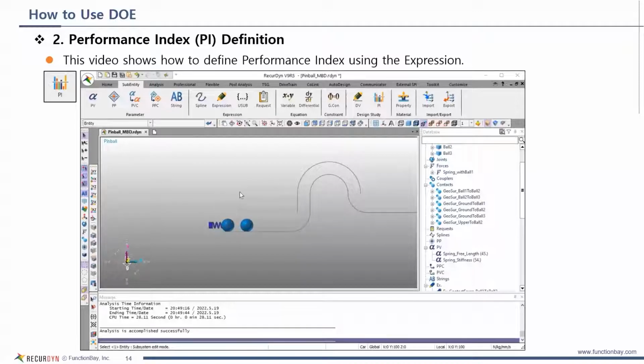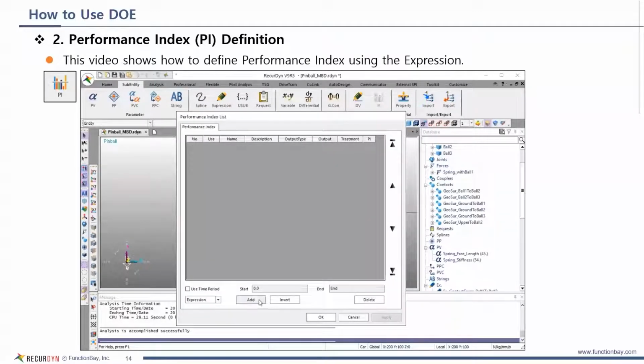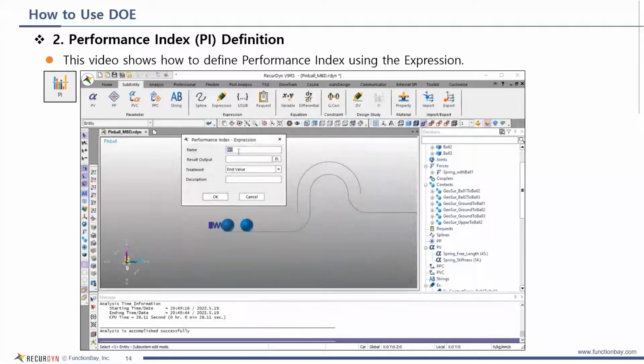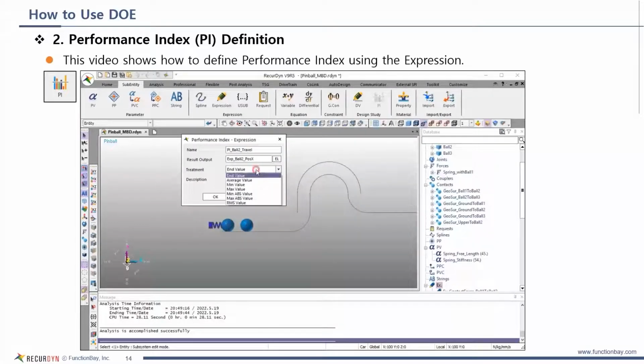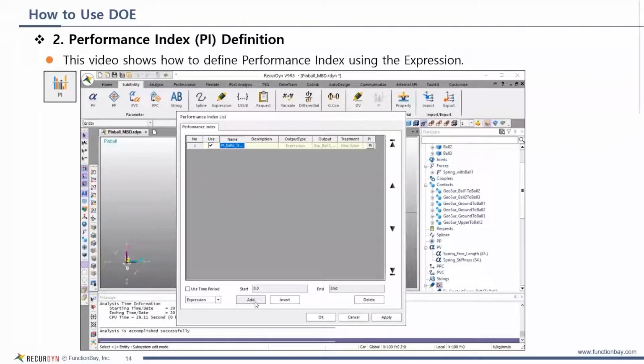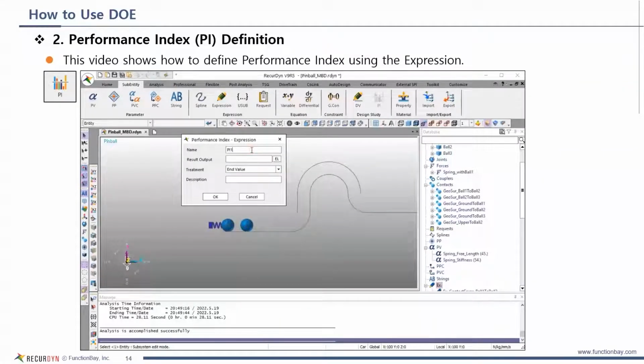First, click the PI icon and then the Add button since the type is already set to expression. Then, name the PI and click the EL button to select the expression used as performance index. Set the treatment and click the OK button. Repeat the same process for the other performance indices. Now, the PI definition is complete.